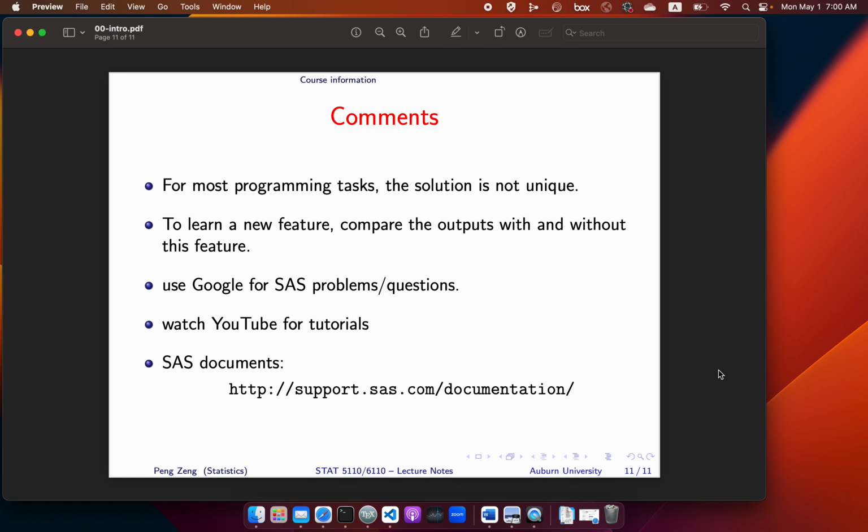Well, some comments in the end. First, for most programming tasks, the solution is not unique. This also happens in homework. Your solution may not be exactly the same as mine, but can produce the same result. If you notice that I made a mistake in grading, please contact me.